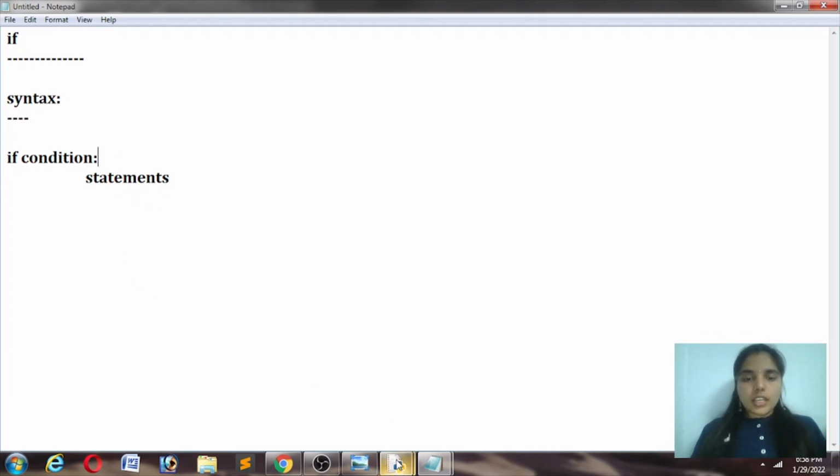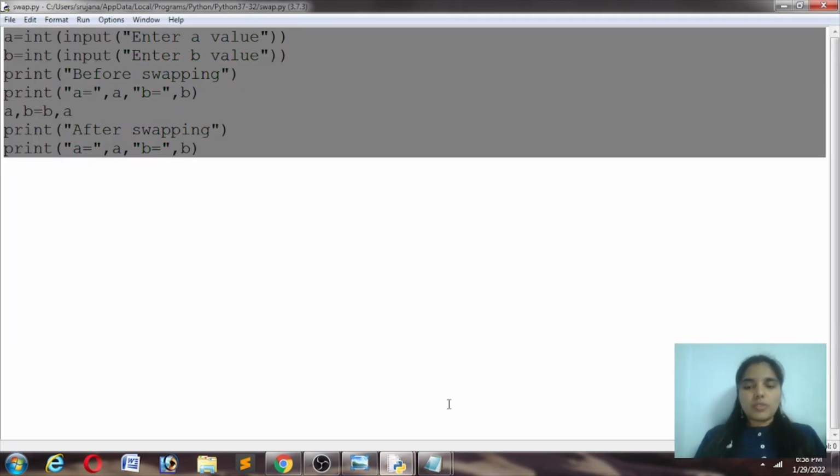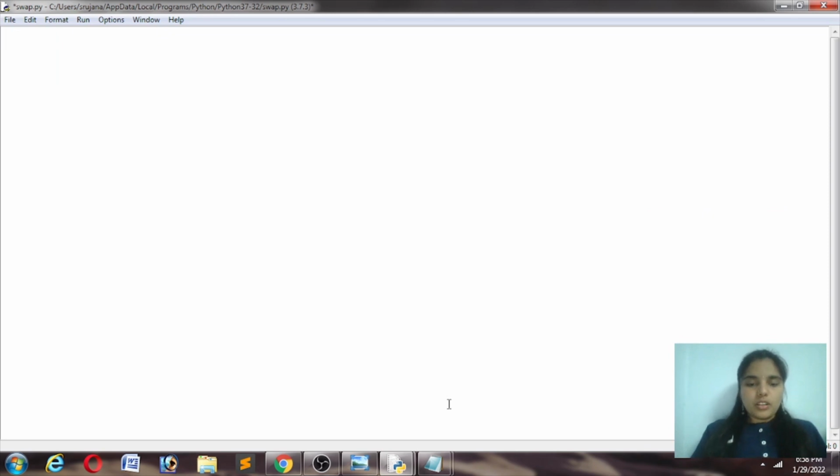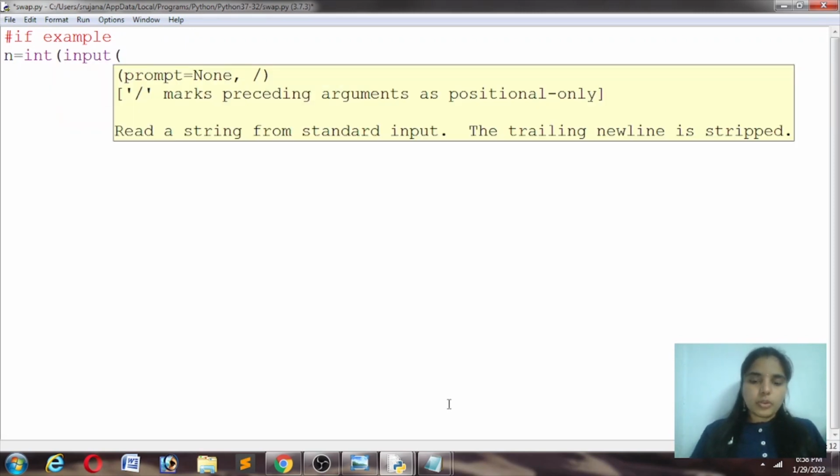Let's see an example program for if. It is a comment: if example. For example, I am taking a number. n is equal to int of input of enter number.